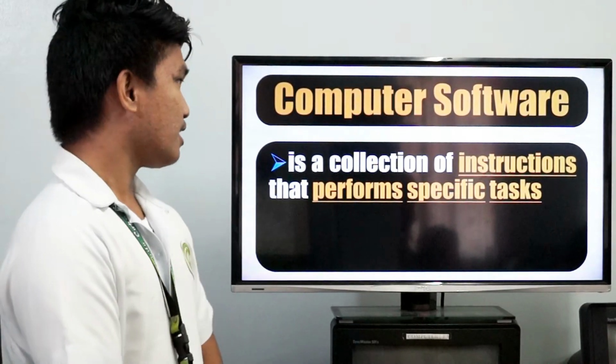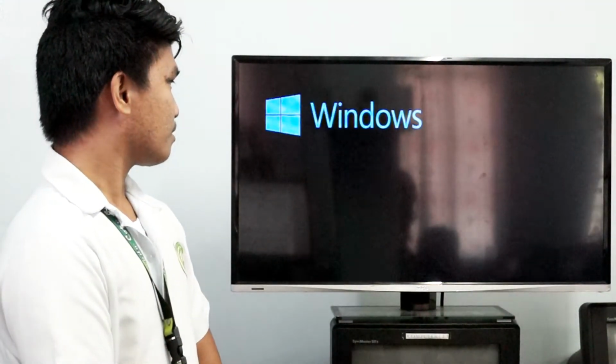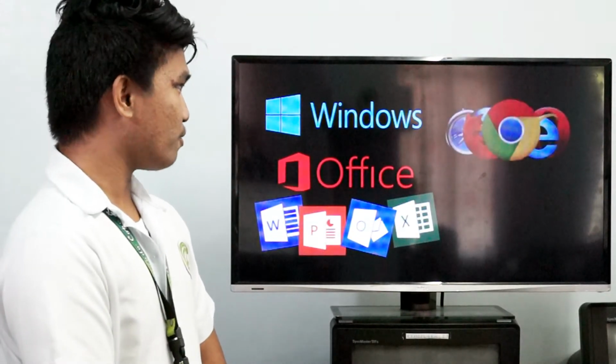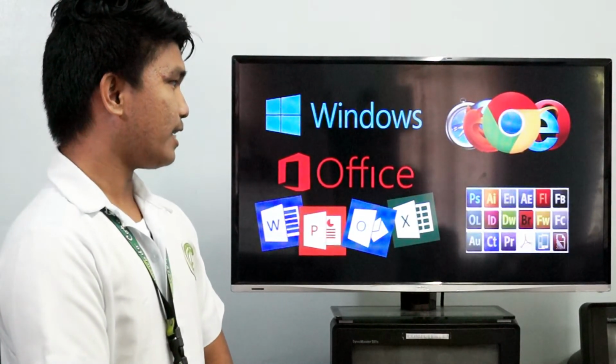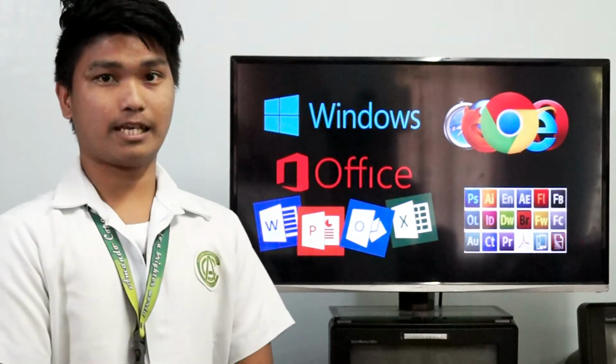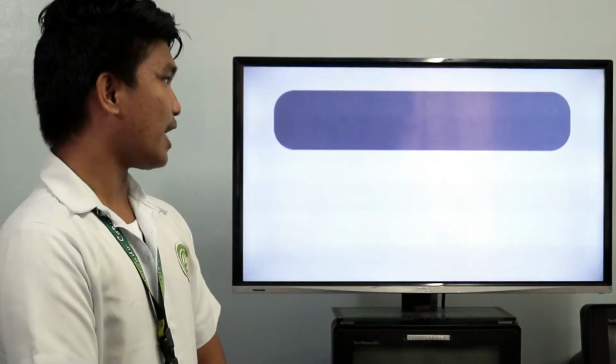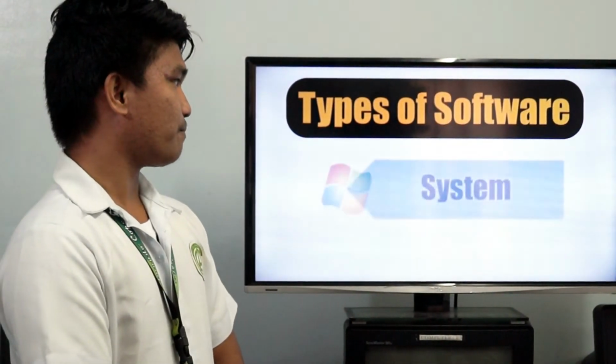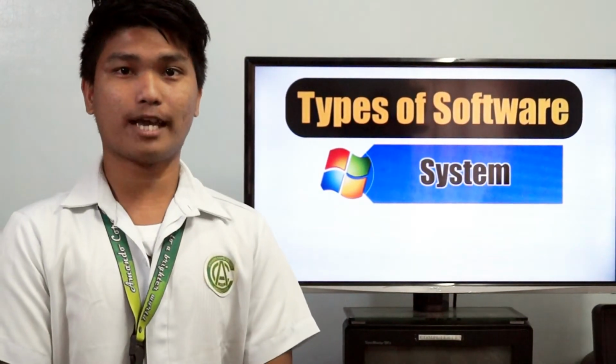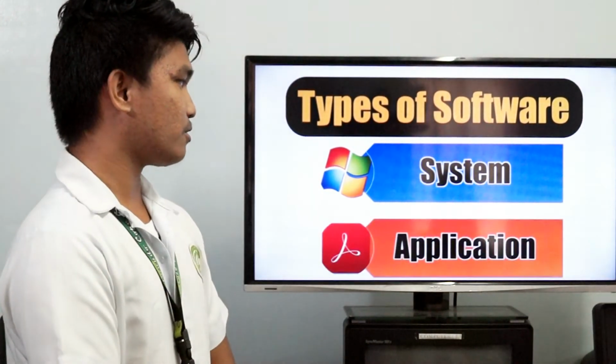would be useless. Examples of these are MS Office, Windows, web browsers, Adobe Suite, etc. There are two types of software. First one is the system software and the second one is the application software.